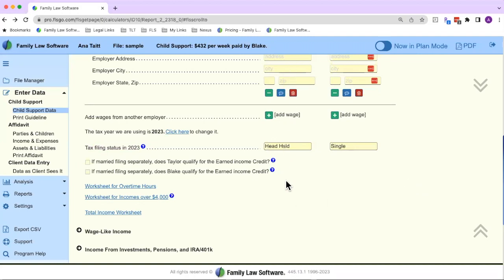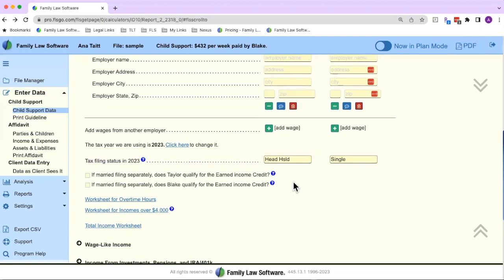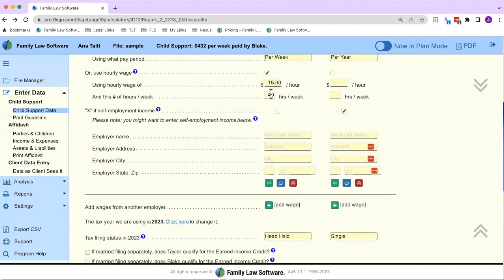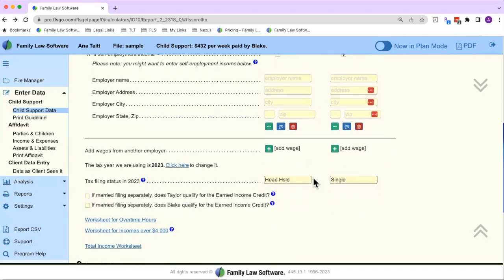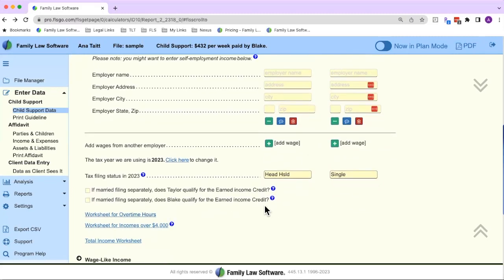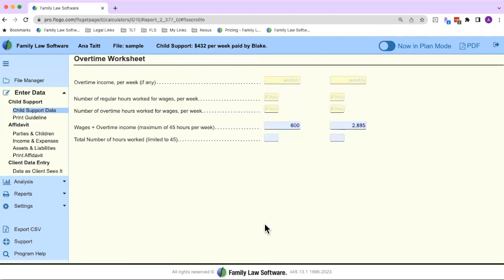Taylor, we said that she was an hourly employee. If you recall, she's making $15 an hour and we assume 40 hours a week. If you want to do an overtime analysis, we have that built into the program and it is located right here, worksheet for overtime hours. So why don't we check that out? So if I check the overtime, this is going to be your overtime worksheet.